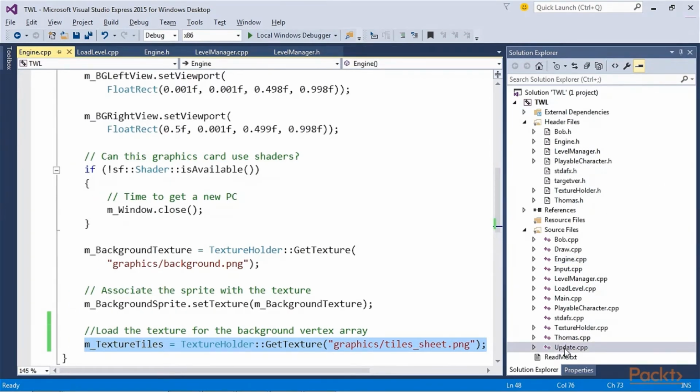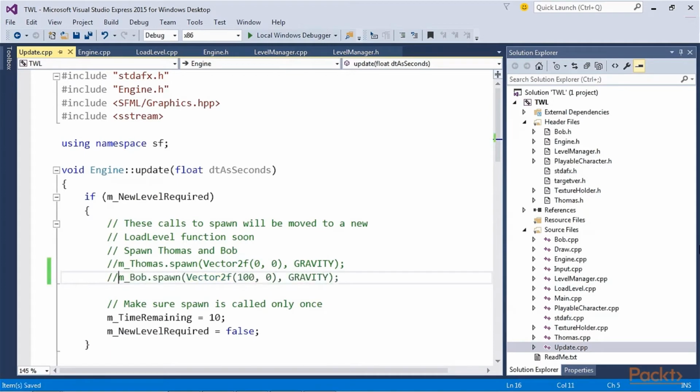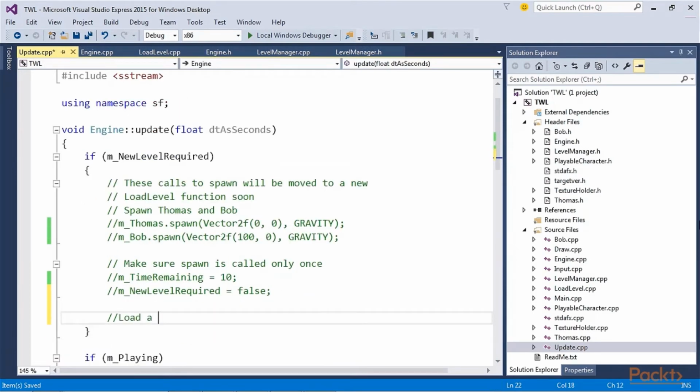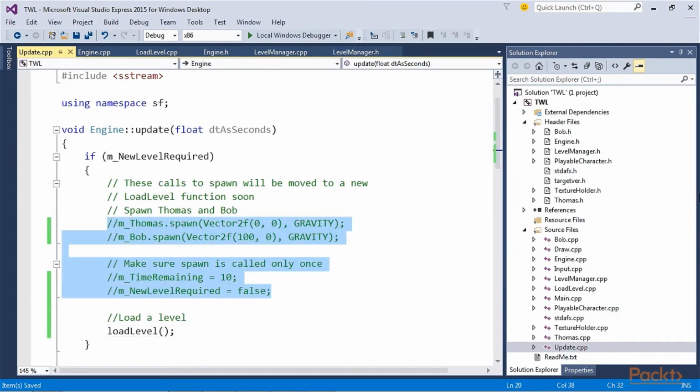Now, open the Update.cpp file. We'll make some changes and additions to this file. After the spawn Thomas and Bob comment, we have m_Thomas.spawn. We have to comment out this line, and the next line as well, and also m_TimeRemaining and m_NewLevelRequired. Now, first comment: load a level. Then write the loadLevel function. Actually, you should delete rather than comment out the lines we are no longer using. I've just shown it to you this way so that the changes are clear. All that should be in the if statement is the call to loadLevel.